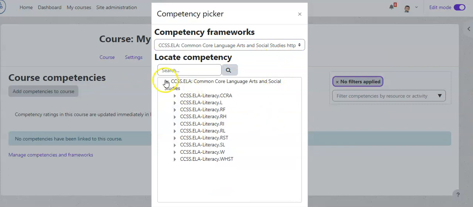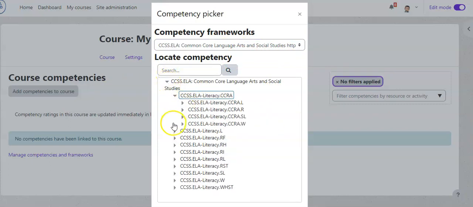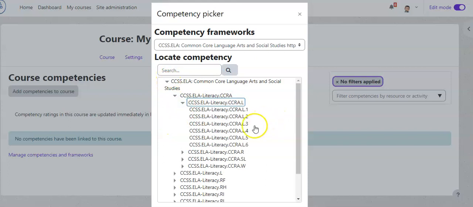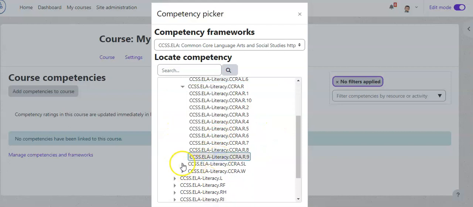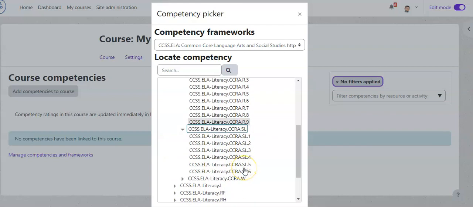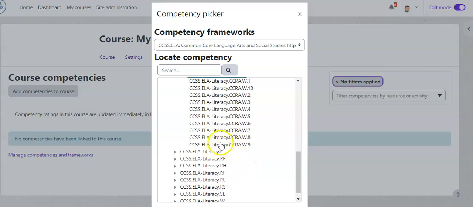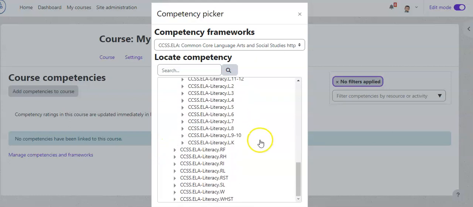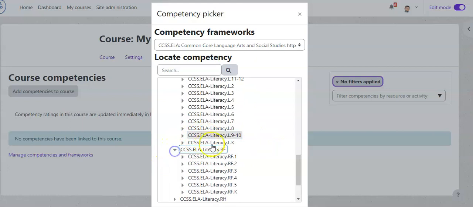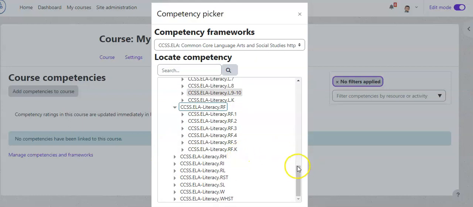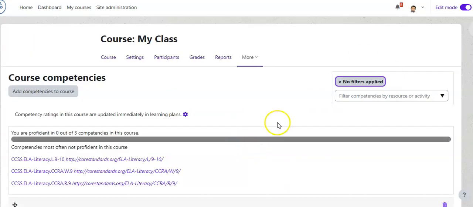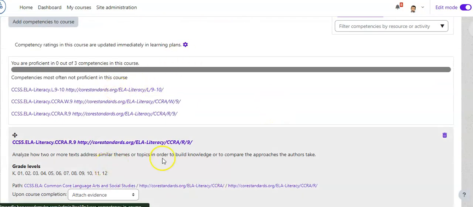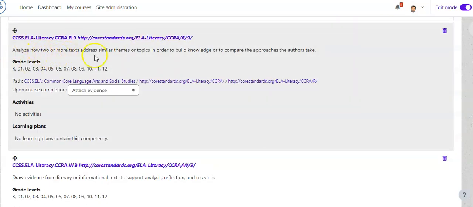All right, so then you can go through and say, okay, with the competencies, this is a grade 9 course, so I need to go down. This is grade 9. If you look at the last number in the list, that's how I'm choosing it, grade 9 and 10. And you go through, choose all your competencies, and it takes a few minutes, then add them. And then if you click, you can see the competencies here. Analyze how 2 or more texts address similar themes or topics.